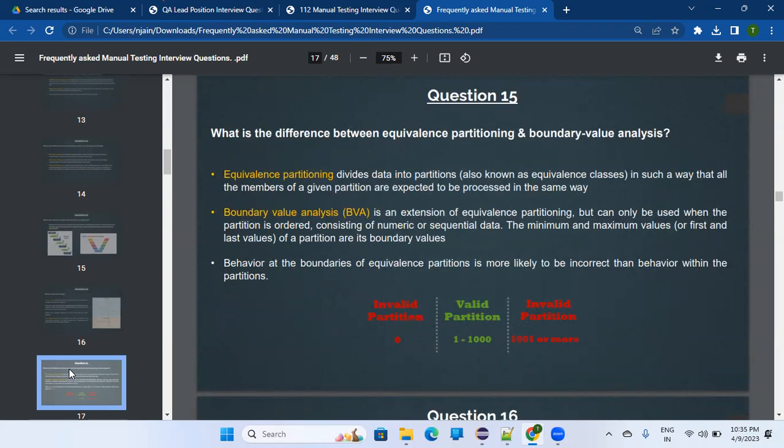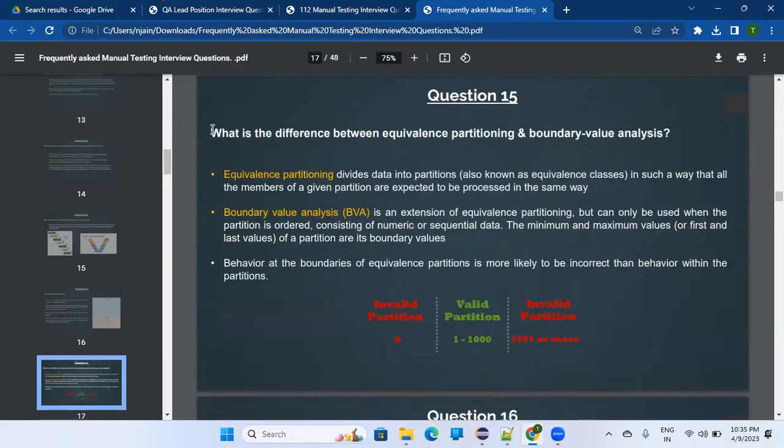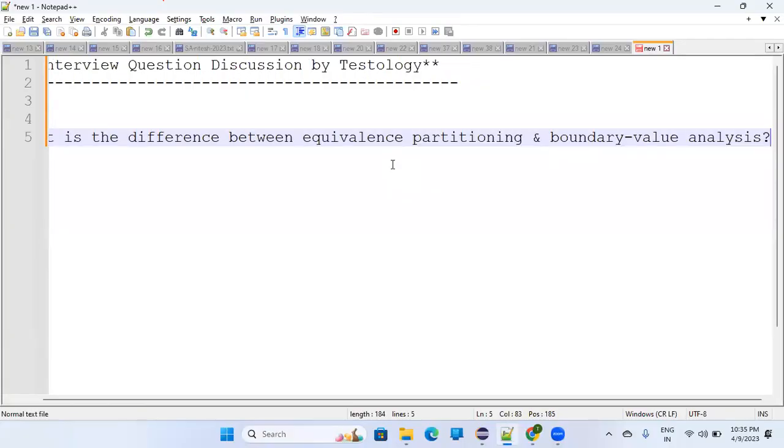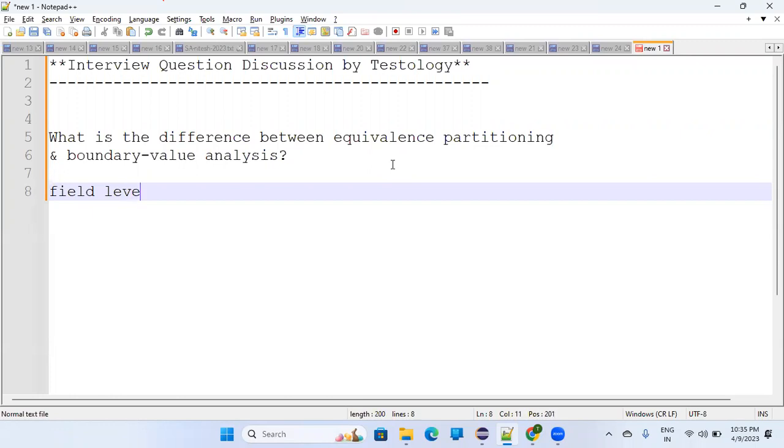They ask what is equivalence partitioning and what is boundary value analysis, right? So let's understand that. I want to explain this because there is some confusion around it. What is the difference between equivalence partitioning and boundary value analysis? This is generally done for component testing, or when you check field level testing, right? You're checking a particular field.